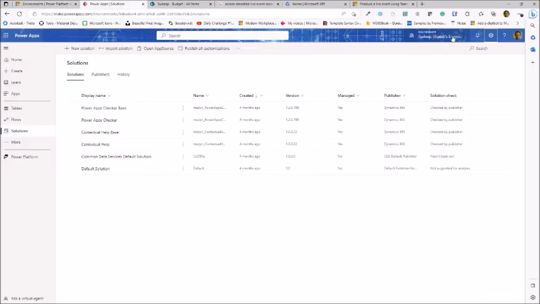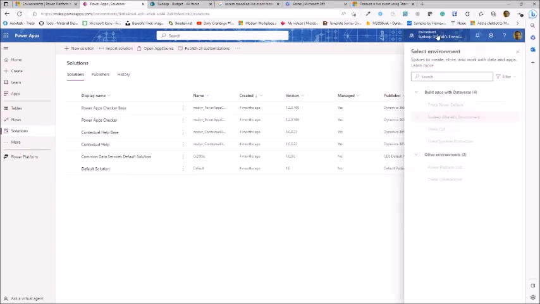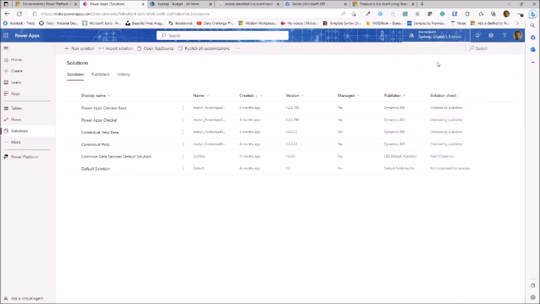On Power Apps, Power Automate, and Power Virtual Agents, you can change the environment by clicking on the environment selector. If your organization has only one environment, you'll see that environment by default, and it is usually termed the personal productivity environment. If you click on the selector, you can switch between various other environments that you have.